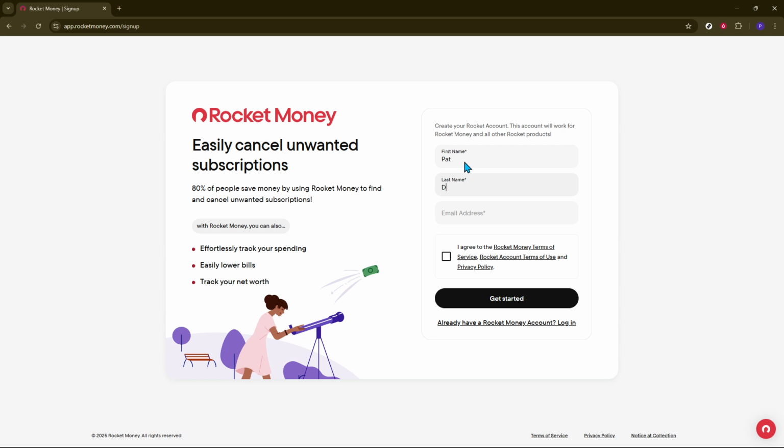Once you're on the Rocket Money website, look for the Sign Up button and give it a click. This will redirect you to the registration page where you'll need to provide some personal information to set up your account. Start by entering your name in the designated field. Make sure to use your full legal name for consistency, especially if you intend to link it to financial accounts later. Next, enter your email address.